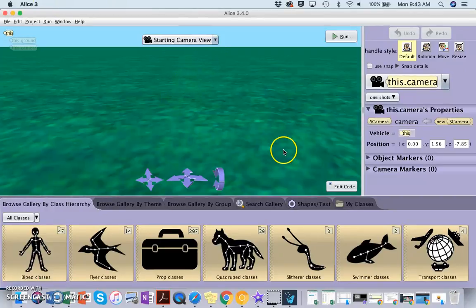So this first bit here is panel 1. Panel 1 is the camera view and gives you your perspective as well as your object's perspective. Down here, panel 2 is your gallery.